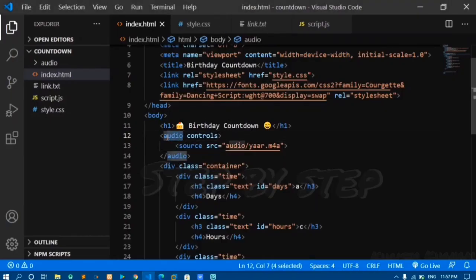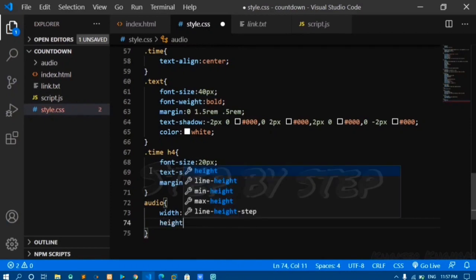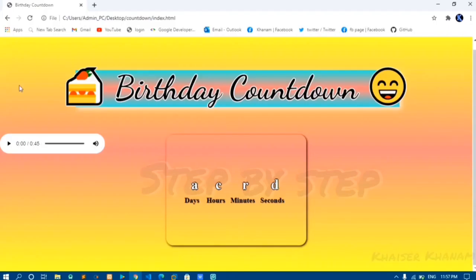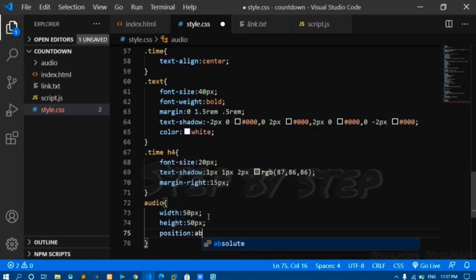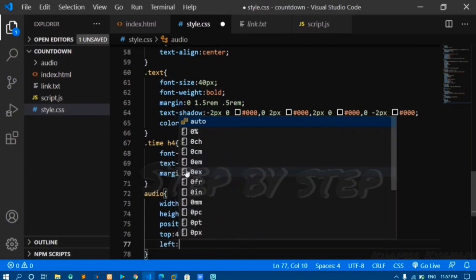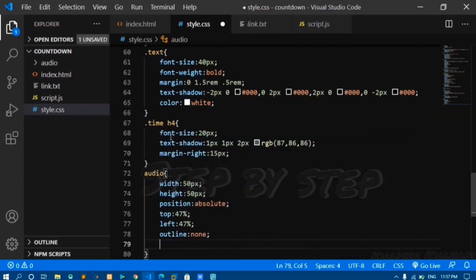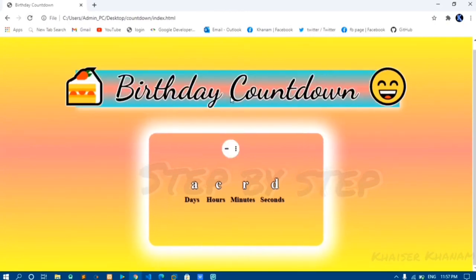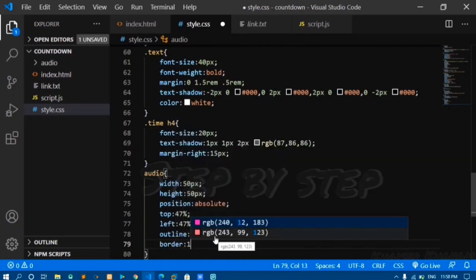And to style this one, copy the audio tag, come to style and paste here. Now I want width to be 50 pixel, height to be around 50 pixel. Now if you see, height and width have reduced. I want position absolute and top around 47% and left also 47%. I want outline to be none. Control C, and now if you see, you can see inside this one. I want border 1 pixel solid. Sorry, I want black color.